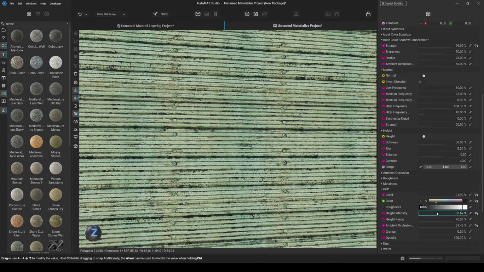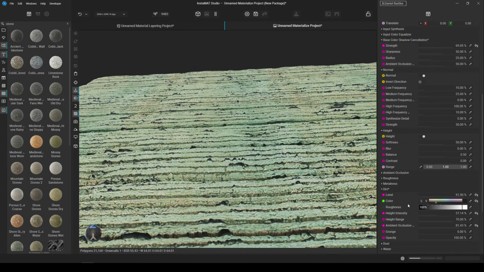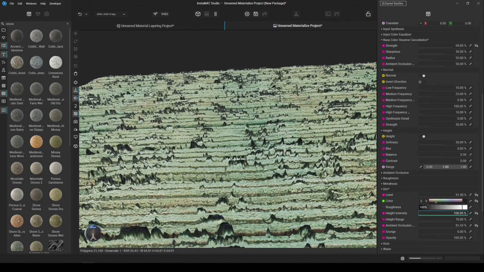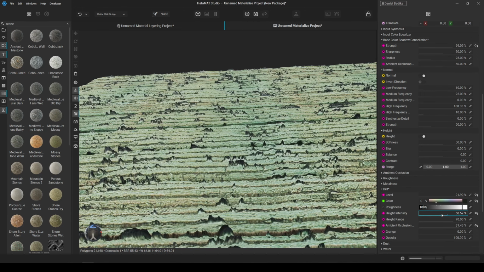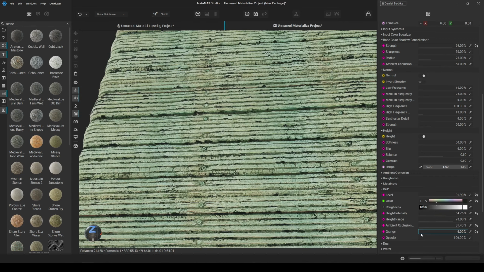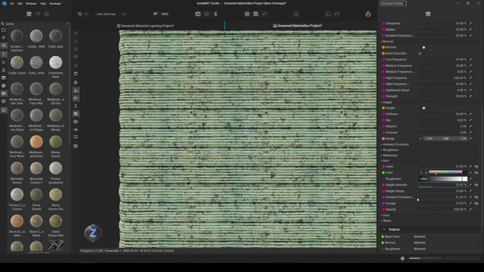There is this height intensity setting, so it will be actually visible in the height map. Can bump it up to 100, so it's really extreme, or lower it down to 0. We can use the grunge to get more surface dirt. Can also adjust the intensity.